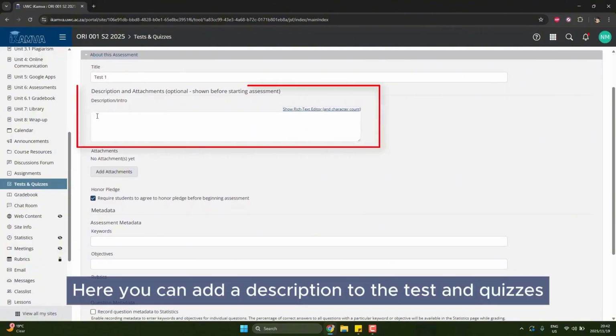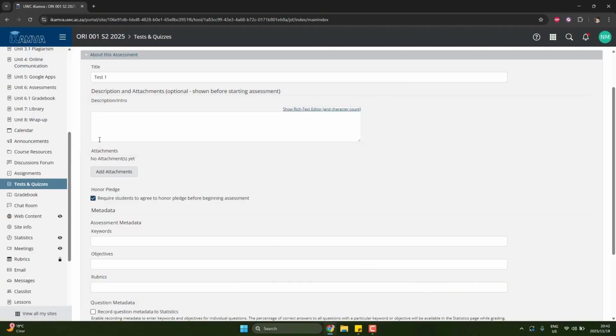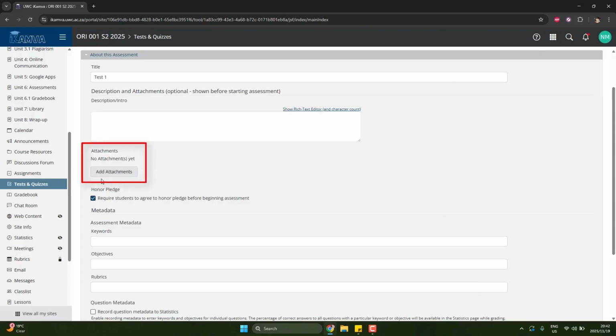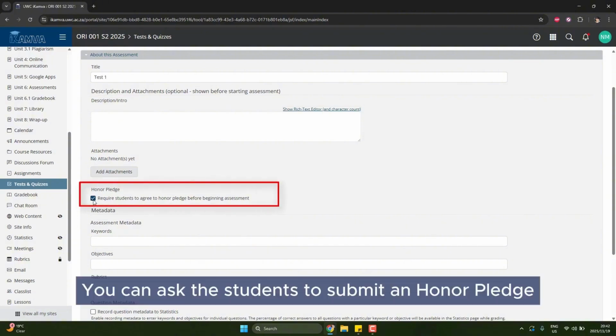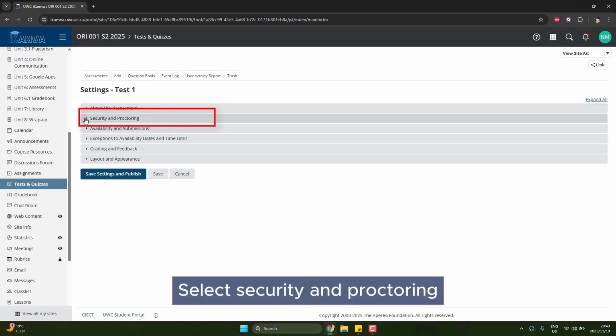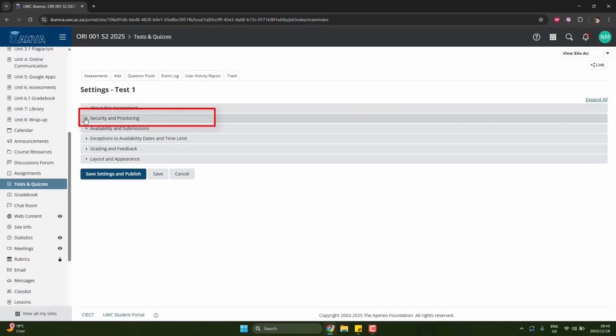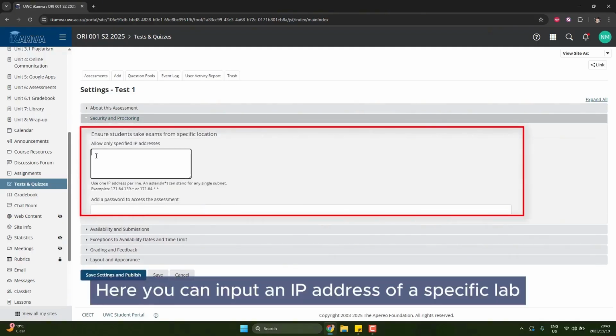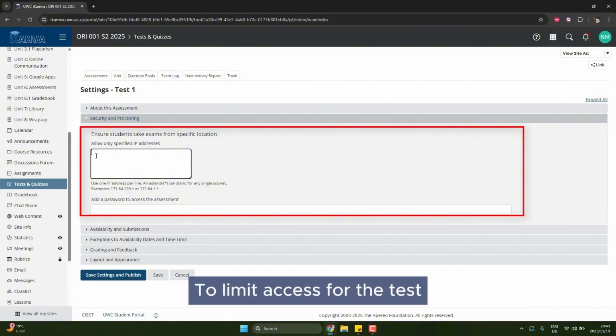Here you can add a description to the test and quizzes, as well as add additional attachments. You can ask the students to submit an honor pledge. Select Security and Proctoring. Here you can input an IP address of a specific lab to limit access for the test.